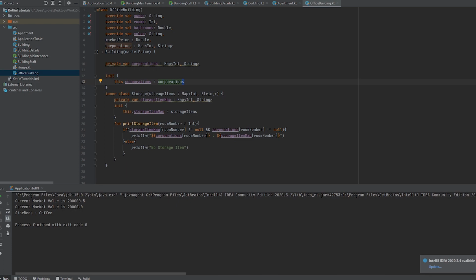The awesome thing about data classes is that the compiler automatically generates utility functions for the class. This includes equals, hashCode, toString, componentN, and copy. And we'll go through each one of these utility functions one by one so we can see them in action.